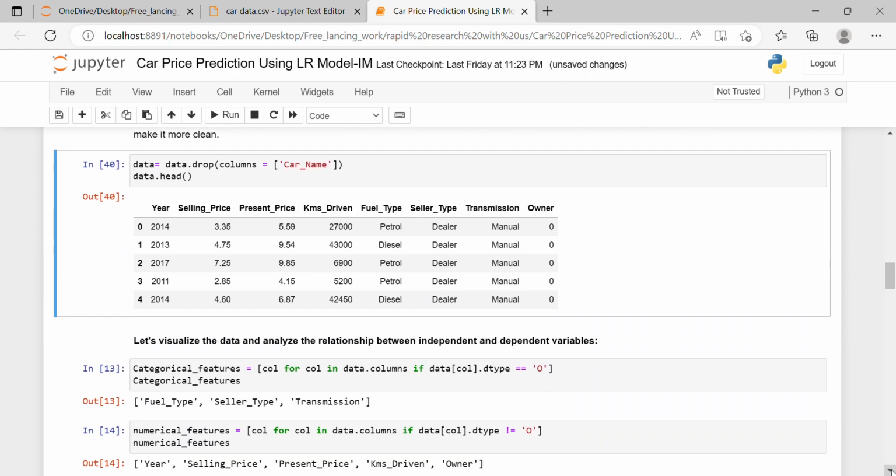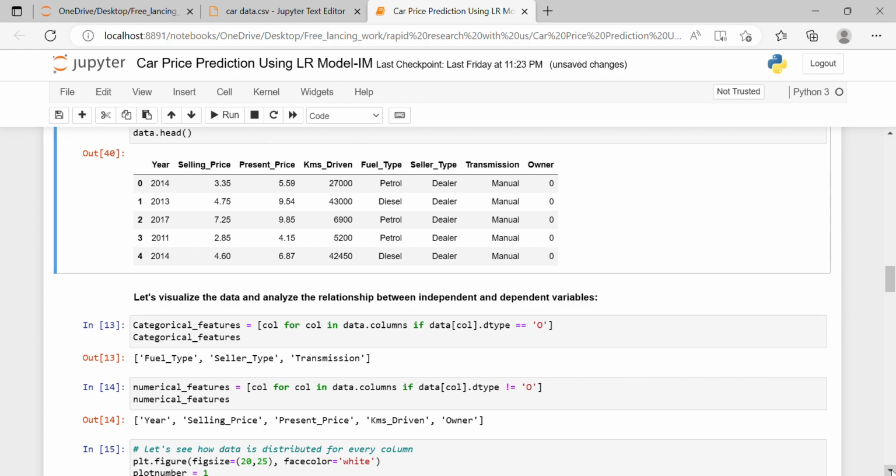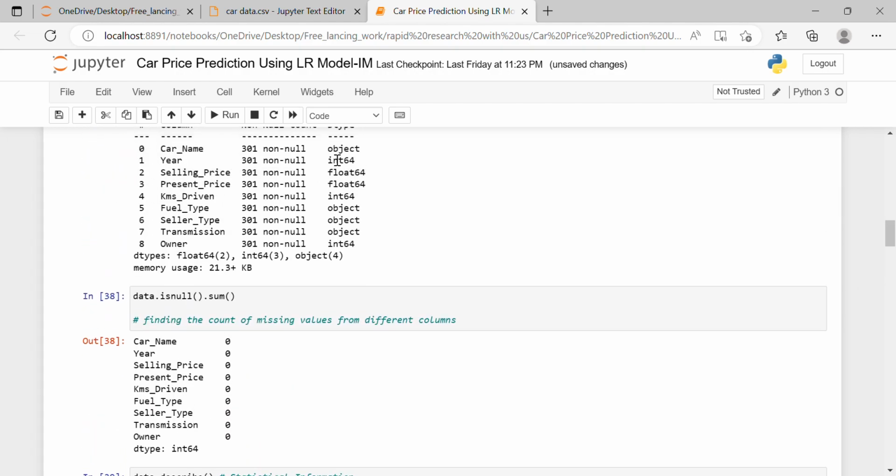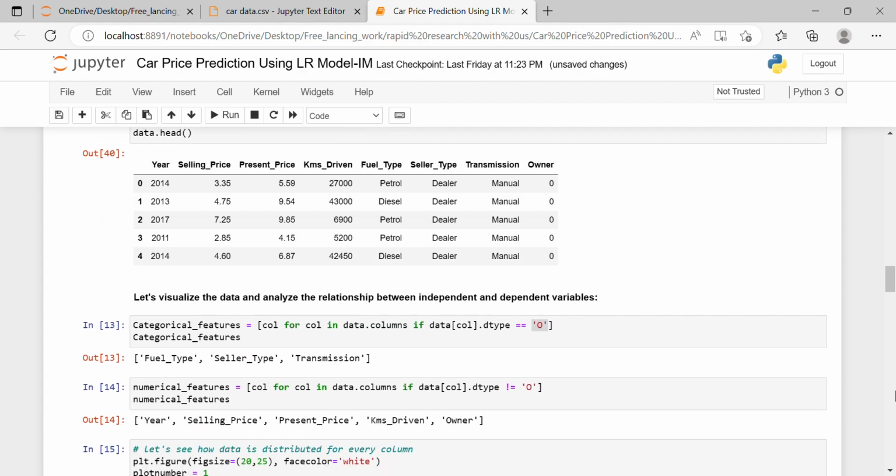Next, we'll see what all categorical variables we have and what all numerical variables we have. For that, we will check the data type of the column. If the data type of column is of object category, that we have seen in the information part as well, then we can say that variable is a categorical variable, and if that data type is not of object category, that variable is a numerical variable.